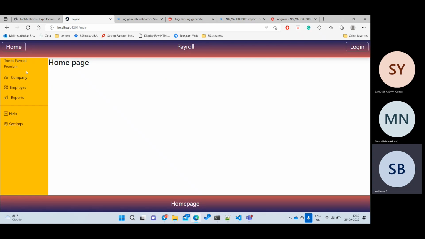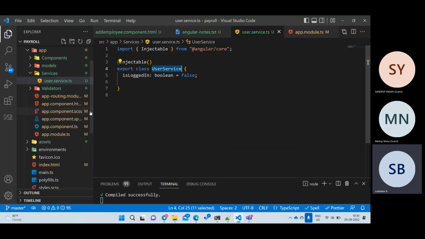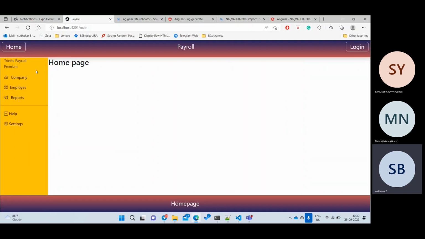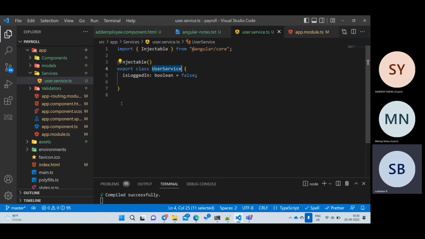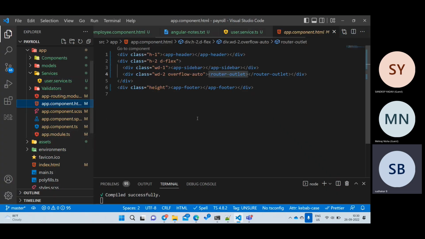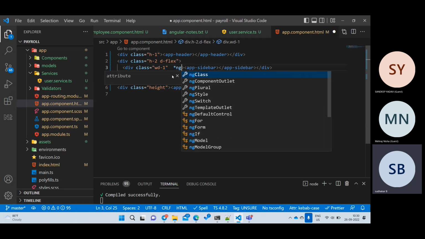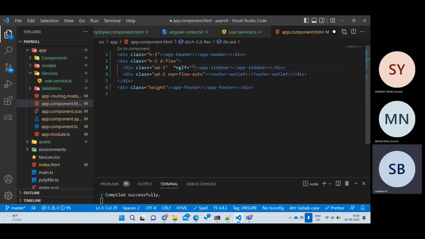So the first step is I want to remove this one. I'll go to the file where I have written the sidebar. That integration is there in the app component.html. See, the sidebar is available here, and I'm writing it like this, right? Do you know how to write an ngIf condition? Star ngIf is equal to. What you are going to write is whether the sidebar is on or not. How can you check if the sidebar is on or not? I cannot check directly like this, right?